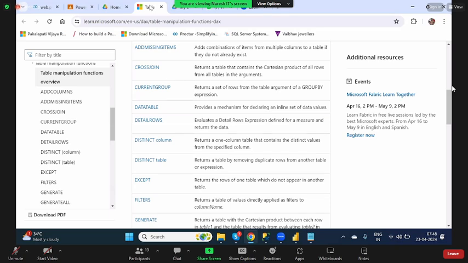Cross join. Do you know what is cross join? In SQL Server, we discussed this point. What is that cross join? Cartesian product of the multiple tables is called a cross join, right? Same here also it will work. If you want, you can check it here.